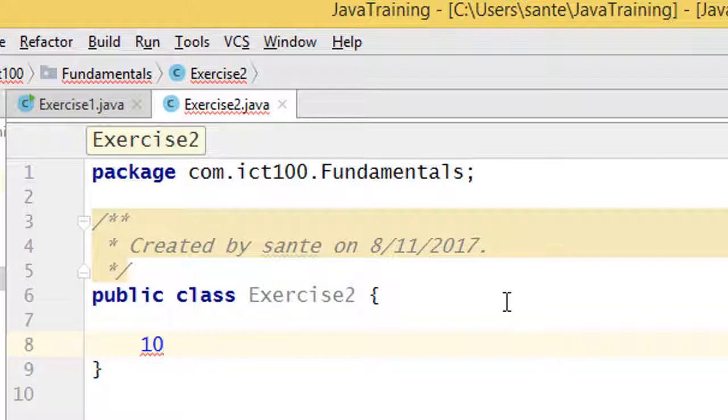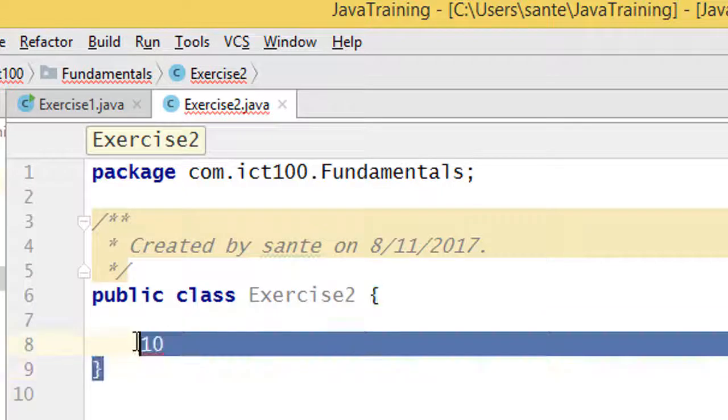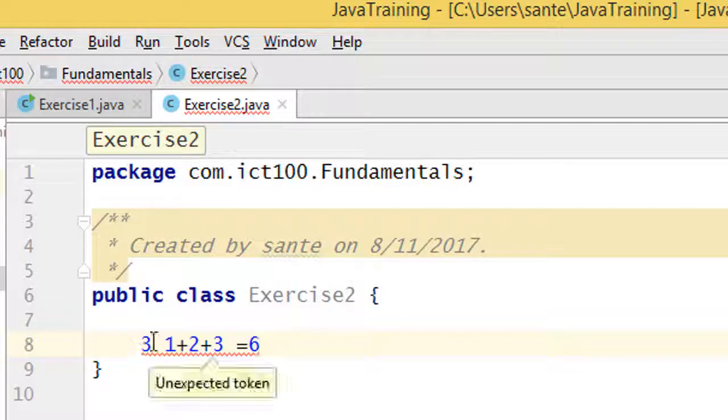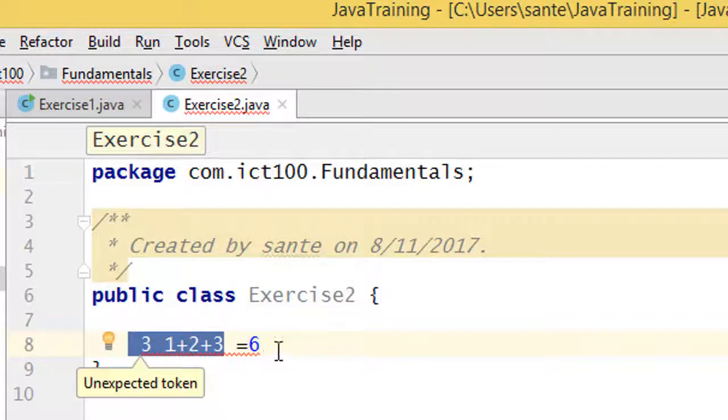add some of the digits in a number. For example, let's put a small number like 3. So you have to add 1 plus 2 plus 3, then you get 6. So you write a program that sums up the digits, then it gives you the answer.